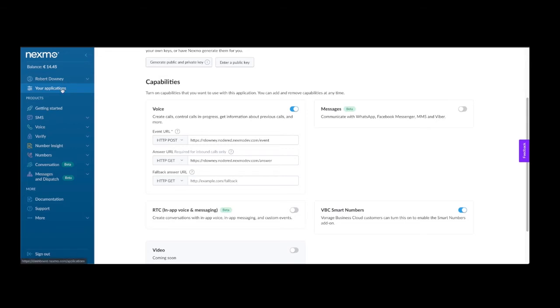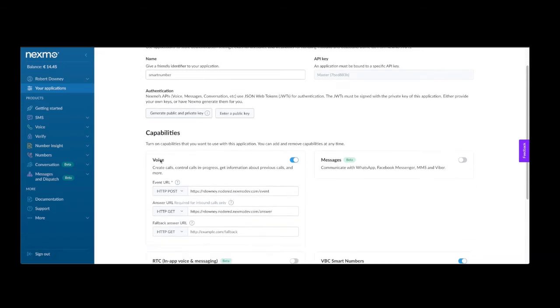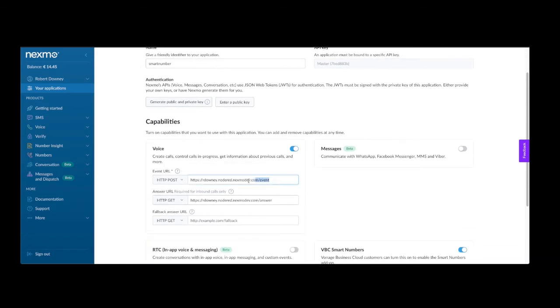Inside the Nexmo system, you can see I have my smart number application set up. I have my application ID, and when I click on the edit, you can see that I have my event URL, which listens for events coming in on the phone number I've assigned to the system, as well as my answer URL for how to process that information. Again, please refer to the prior video to understand more. You can also visit the Nexmo website and sign up for a free account and read up on all the documentation for available APIs.